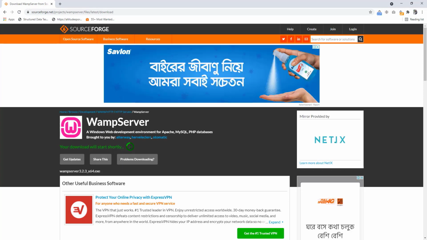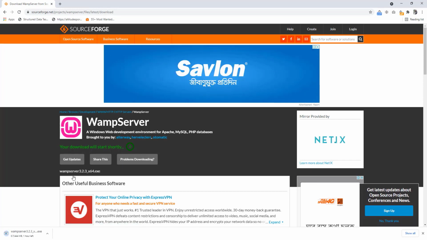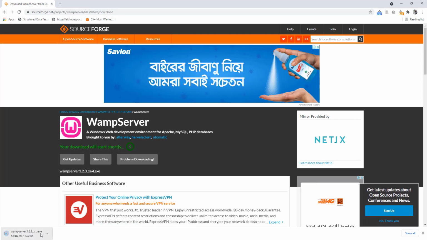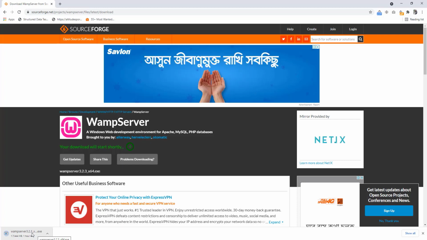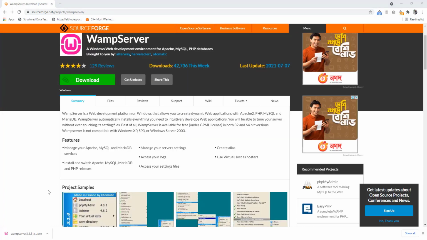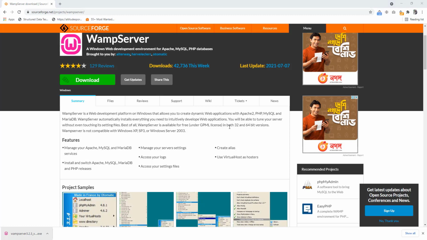Alright, so here we can see the timing. Alright, so here our WampServer is downloading. It will take some time, so I will come back after this file is downloaded. Alright, the file is downloaded. Now let's click this to install. Run the file.